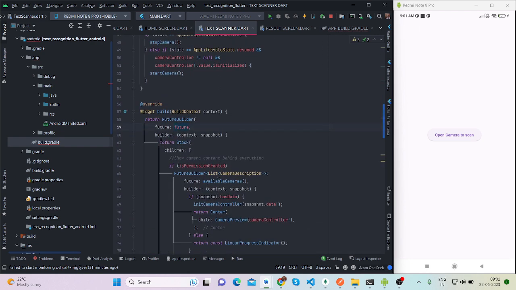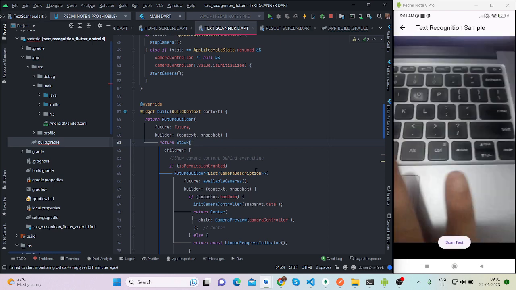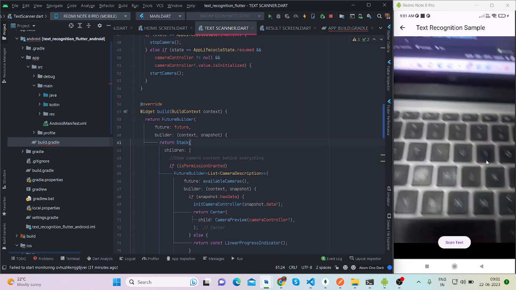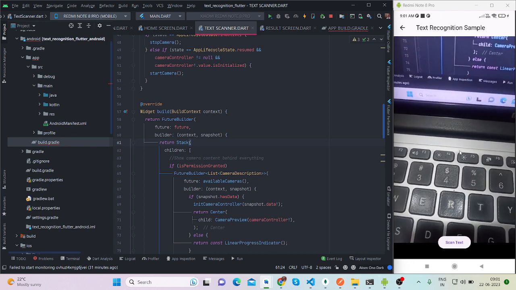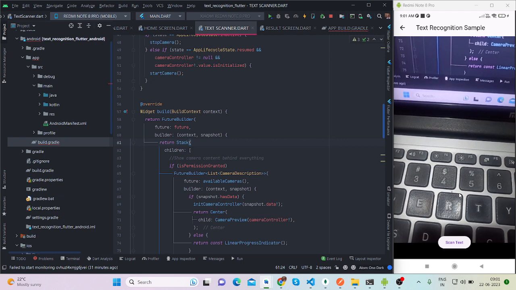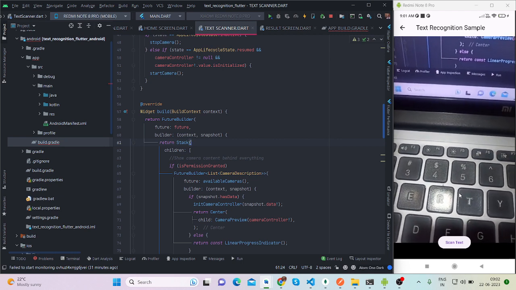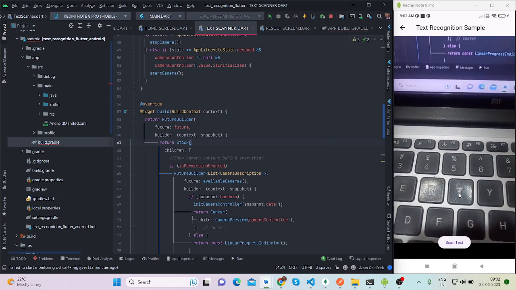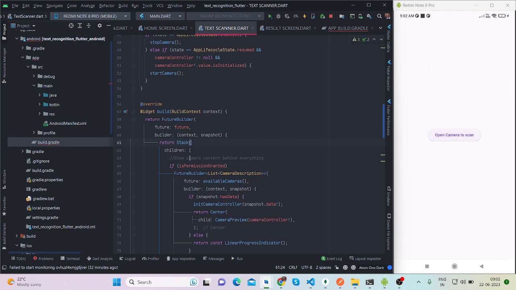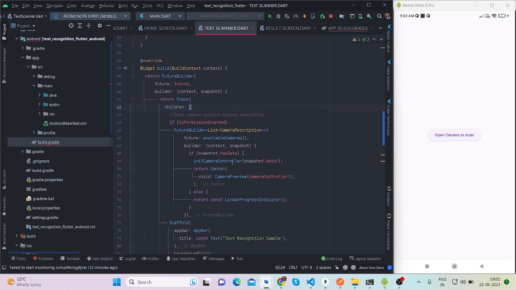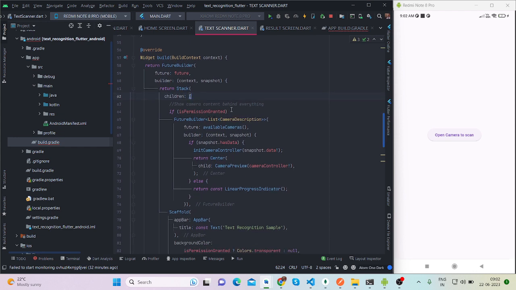And this is the builder context snapshot, and I'm taking stack because my camera is opening like this. This button is above this camera, and that is why I have taken stack here. Everything will be above the camera. So stack here, and first of all I'm checking is permission granted for the camera or not.